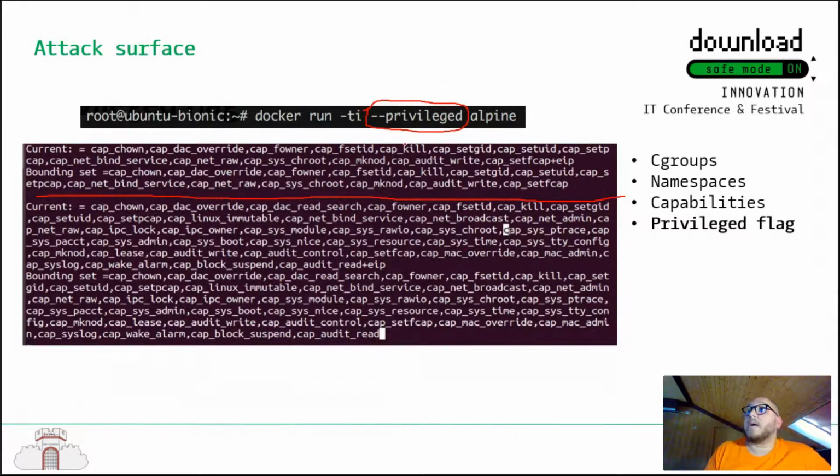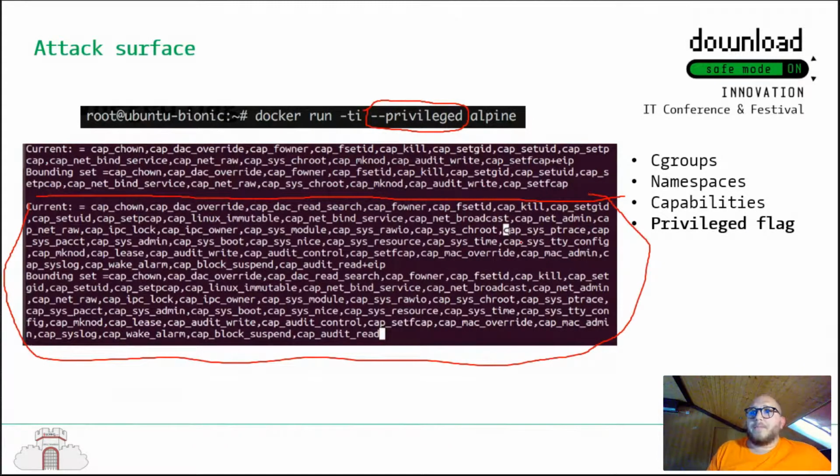Which has all the capabilities. But what happens if we run this command again, but with the privilege flag? What does this mean? When we run the capsh command, we'll see a much longer list, as you can see right here. This means that the privilege flag gives the container and the user inside it way more power than a regular root user running without the privilege flag.